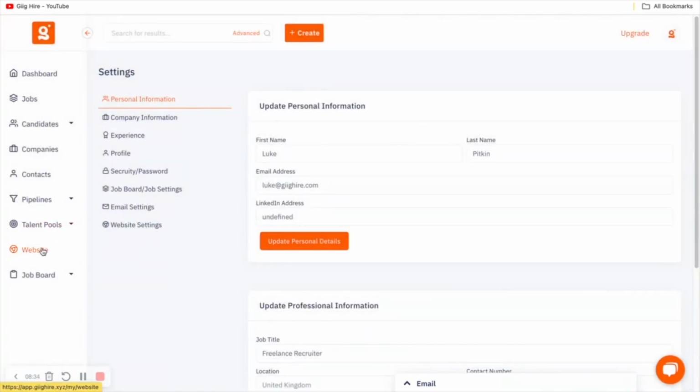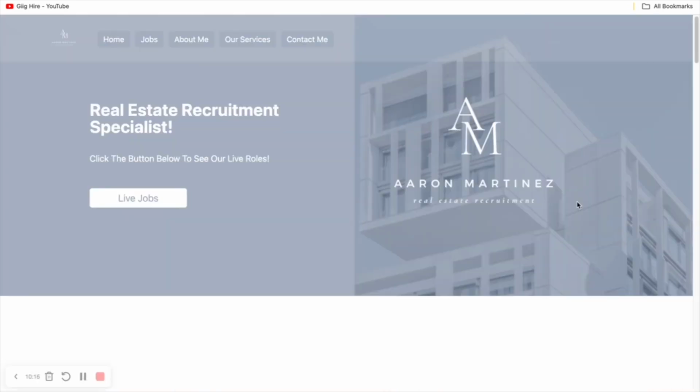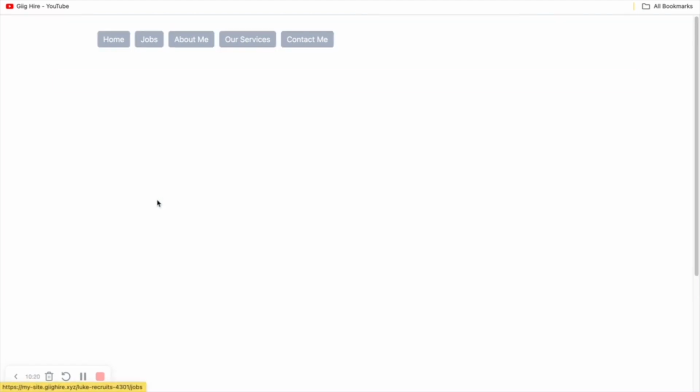So hopefully if I come back to the website now, there you go. We've got the company logo in the top left, all down here, Real Estate Recruitment Specialist, and linking to the live jobs. And if you want to view what that looks like on the actual live page, you have the button here to view sites. If I click that, it's brought me through to the header banner that we've just created. So that's all there. The live jobs button is there as well. So you can click on that.